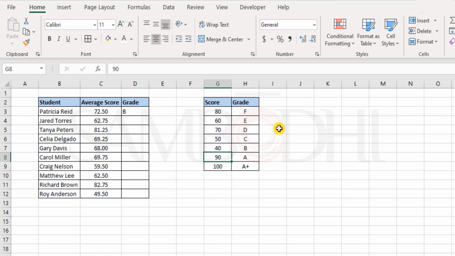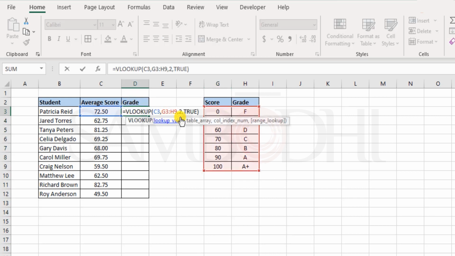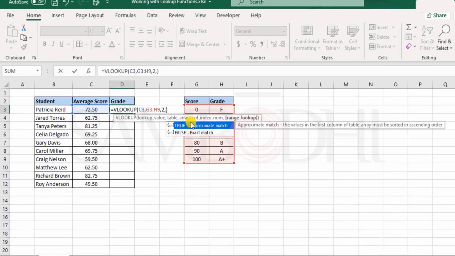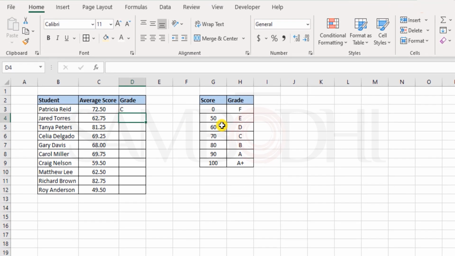So let me undo this. That was quite an effort here. So here we have the true, that's the range lookup, that we have selected as approximate match, and hit enter. Now, in case you are searching for any specific name, then I would recommend using the exact match. That would be helpful when we are working on employee data, any set of employee information. That time, exact match comes in handy because we wouldn't like to see any approximate deviation there.